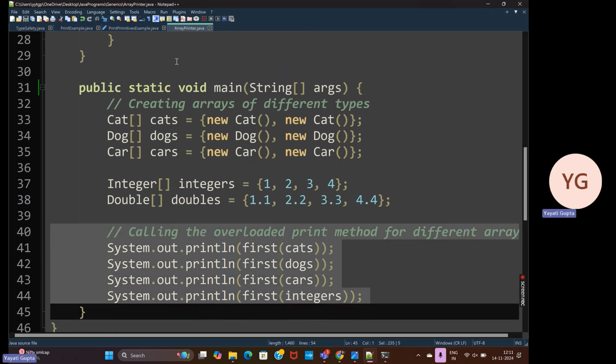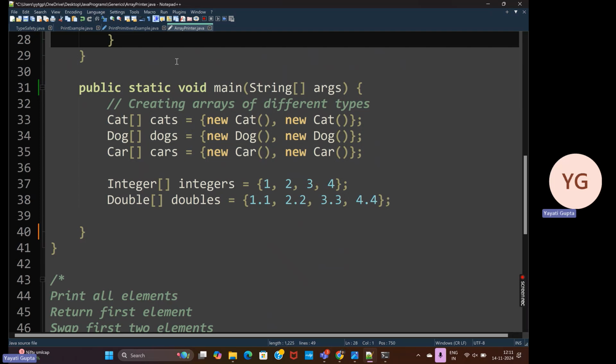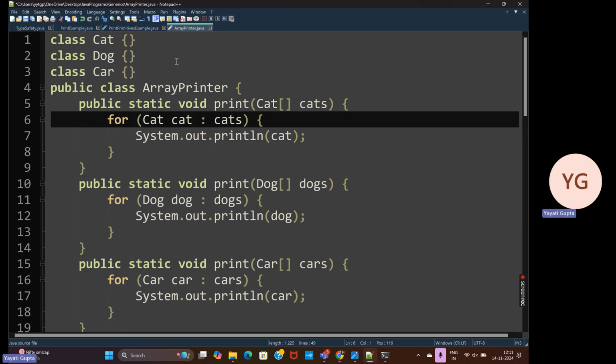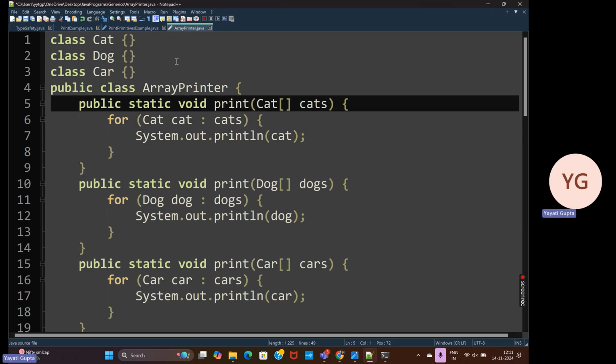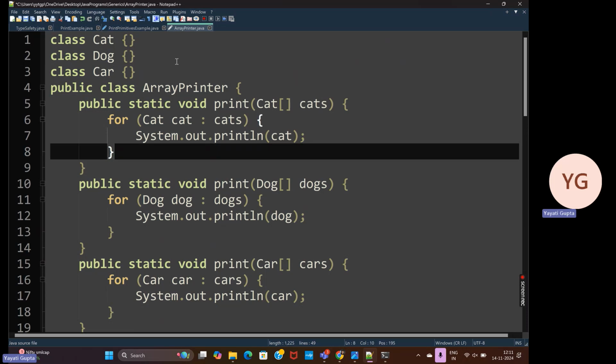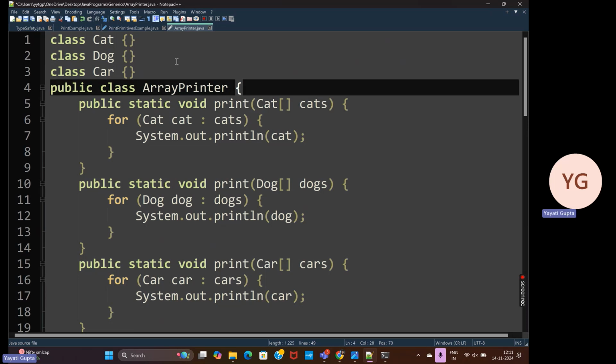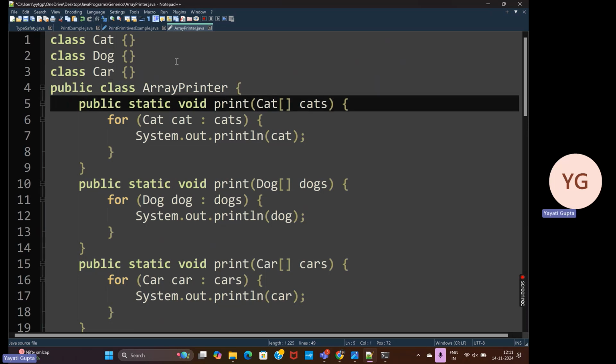okay, let me just remove this. Right. So what we want now is a single function, a single print function which will work for all kinds of arrays. Right. We don't want these multiple functions. So how do we do it with generics? So we have to be a little bit careful here. So I'm going to change a few things here. So I'll just take one of these and convert it into generic.